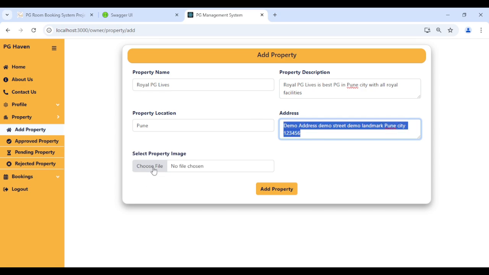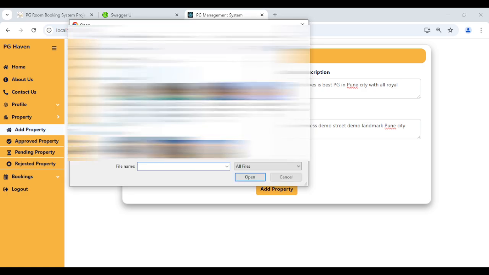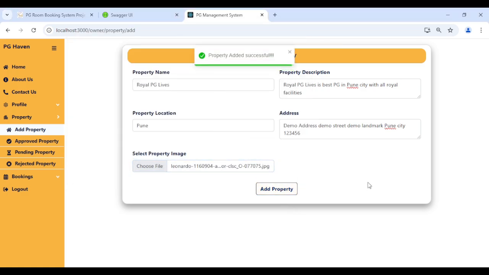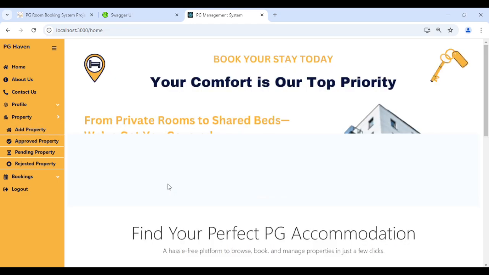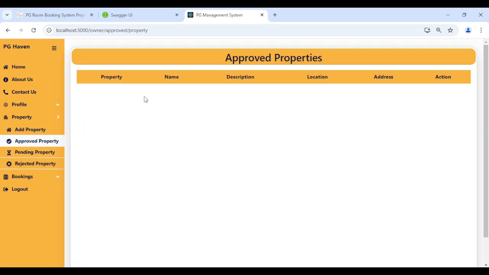And I'll select the property image. This is very important. So I'll select the PG image and add the property. Property added successfully. And now we can see the approved property. Definitely this will be empty because this property will be approved by the admin.